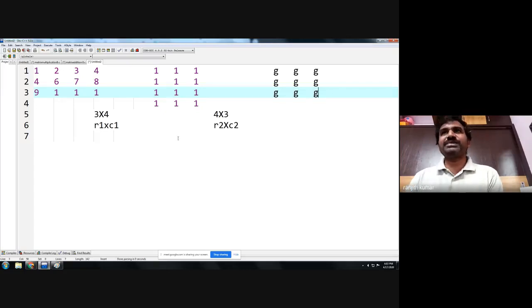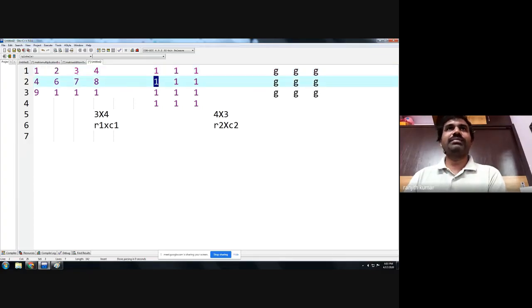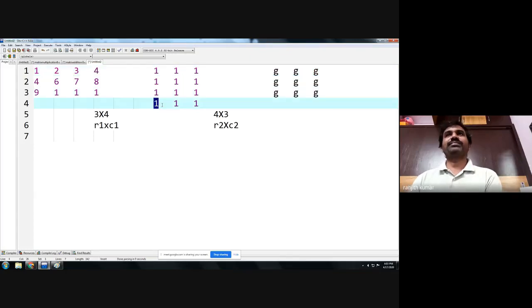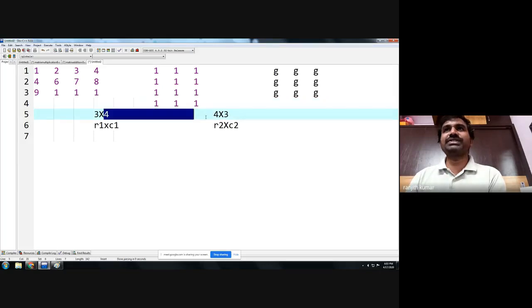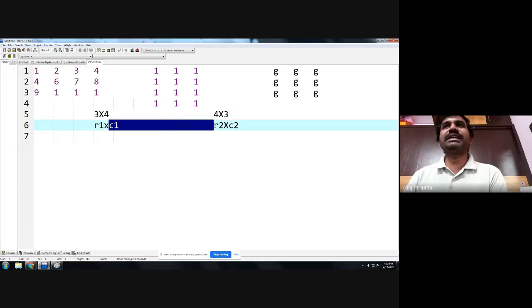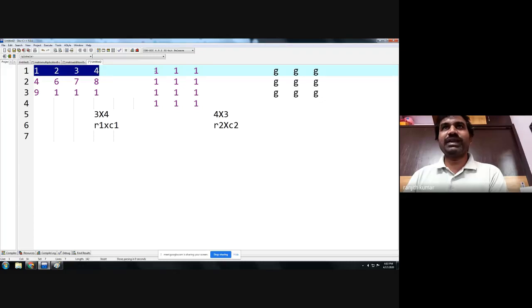Now observe how we calculate matrix multiplication. A of this: 1 into 1 plus 2 into 1 plus 3 into 1 plus 4 into 1. Are we clear? So 4 operations need to be performed. That's why we are checking the condition C1 equals R2. This row should be multiplied with all the columns of the second matrix. So let us calculate here.